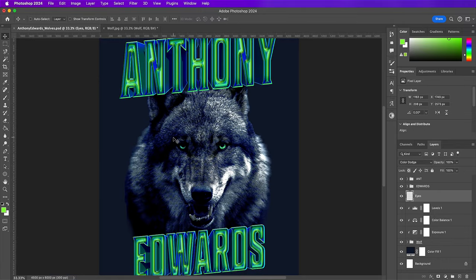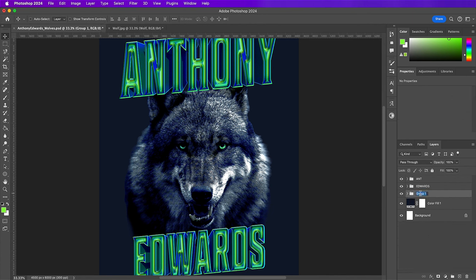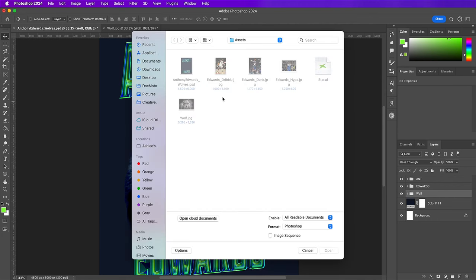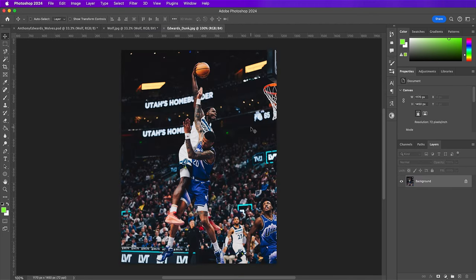So now you probably see what I'm talking about when I mentioned earlier about the wolf blending more in with the layer styles that I use for the name so that we have a more cohesive design. So I placed all of my wolf layers and adjustment layers within its own group just to keep everything organized.